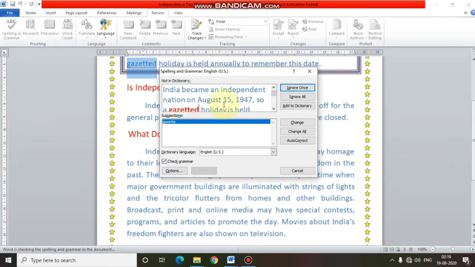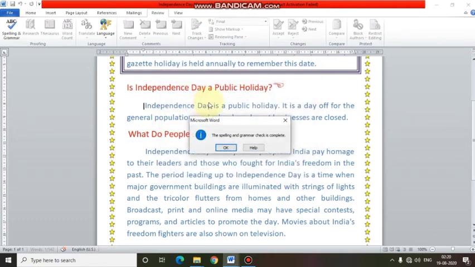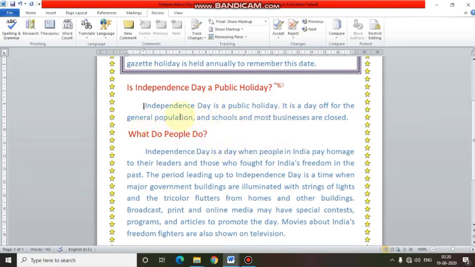The spelling and grammar box lists out the misspelled words and grammatically mistaken words one by one. You can choose from one of the following options. Like in this, the spelling of gazetted was wrong, so it is showing in red color. This is the right spelling. Click on the right spelling and it will change the spelling automatically like this. Now click on OK. So as you can see, the spelling is changed.